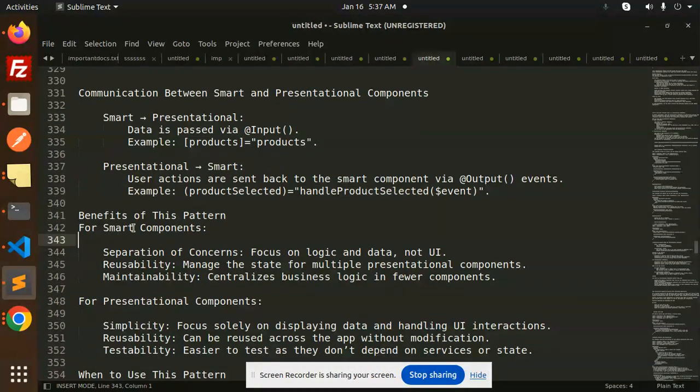Benefits of this pattern. For the smart component: separation of concerns, focus on the logic and the data, not the UI. Smart components always focus on the logic and the data, not the UI. Reusability, manage the state for multiple presentational components. Maintainability, centralize the business logic in fewer components.